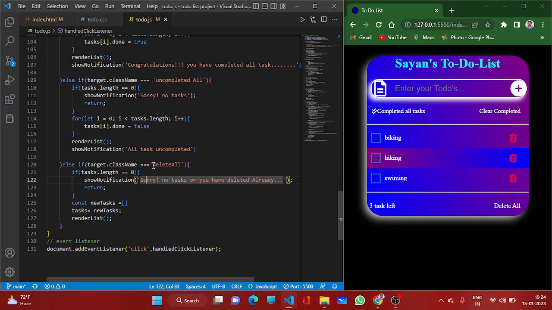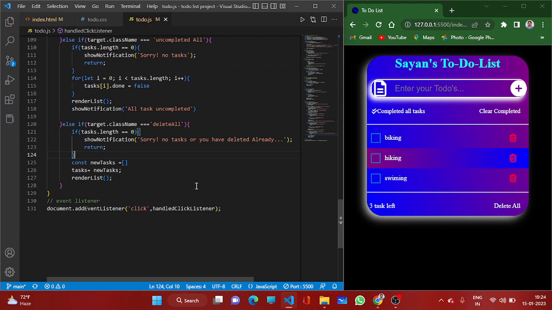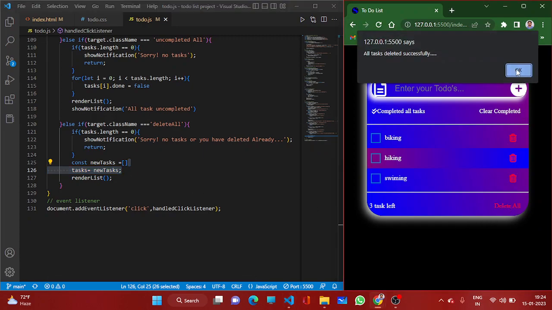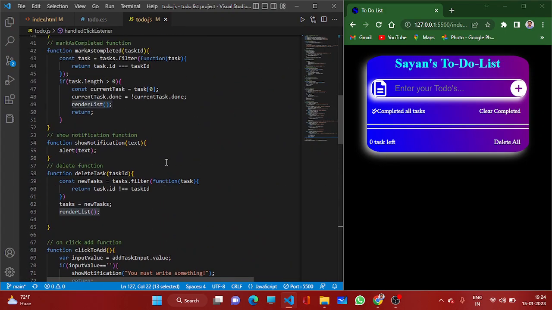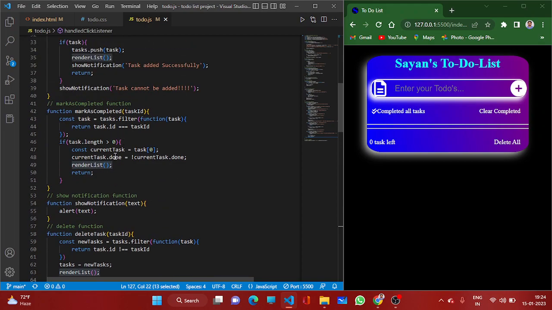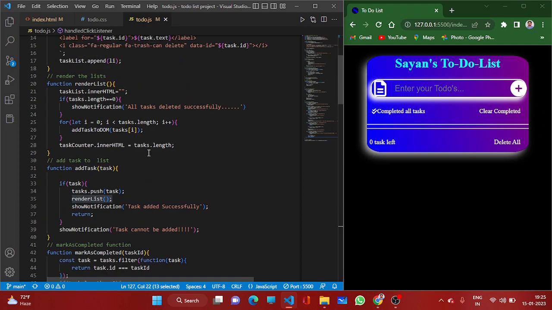Now one more function, called the delete all function. If there is nothing, the if condition handles that. If there are tasks available, it makes a new empty array that replaces every element of the task array. If I click this, everything is wiped out. Then again I call the render list, and the render list function handles that.